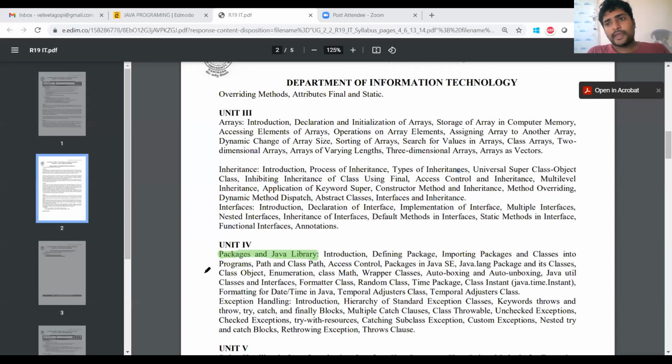We have two types of packages. First one is user-defined packages, second one is predefined packages. Predefined packages means already defined, for example util. Util is a package.